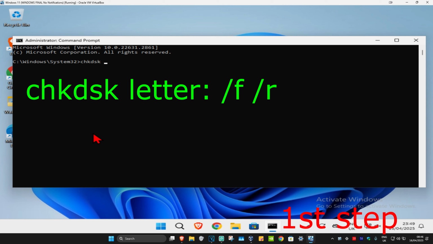And now the letter of the drive that you're having a problem with. For me, it's going to be my C drive. I'm having a problem with this drive. So now I'm going to type in C:. So you're going to type in your drive letter with a colon at the end.